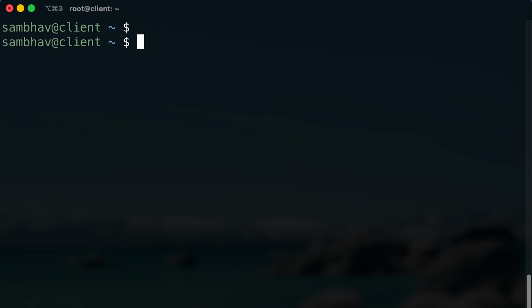Let's fix this. First, let's go back to our client terminal. The command we're going to use to generate the keys is ssh-keygen. With that, we need to pass two important flags. First, "-t" followed by Ed25519. This tells the tool to use the modern algorithm we just talked about.